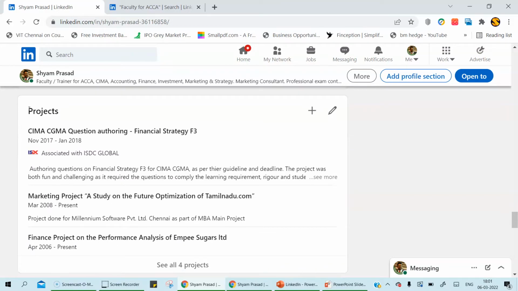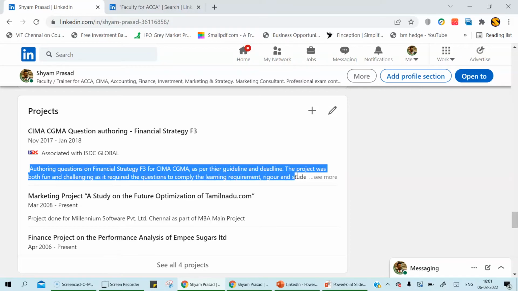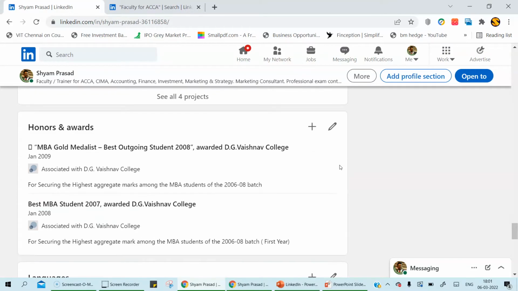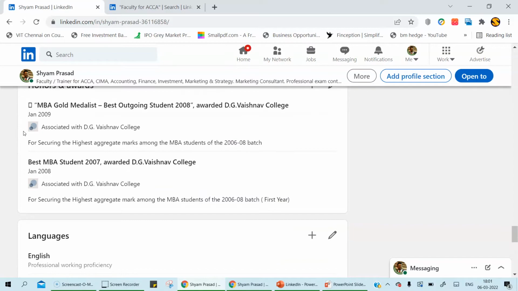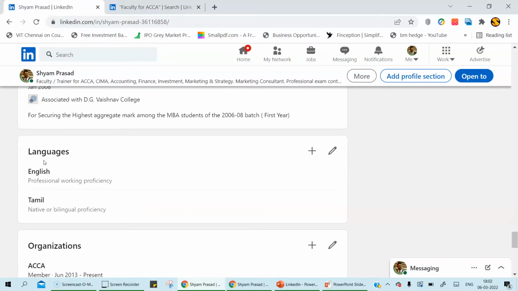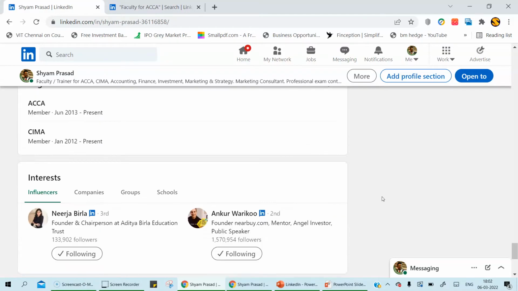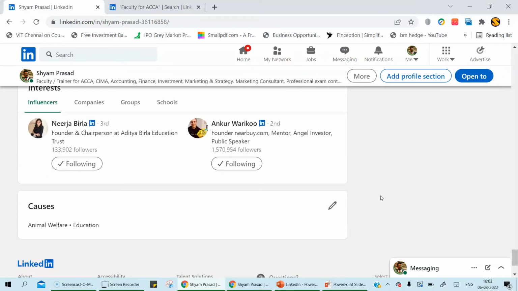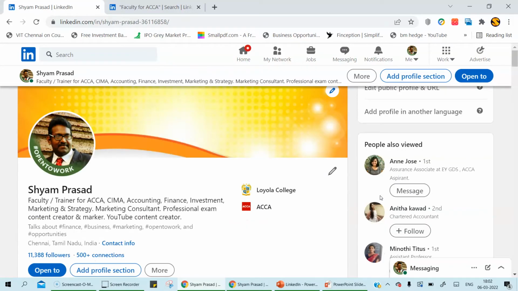If you have done any projects in your UG or in your BCom, you can put those things here. You might have done 1 or 2 projects. You can put what that project is, and type what that project is about in this place. Honors and awards: if you have won anything in your school or college level, you can put those honors and awards in this place. Language proficiency, you can put it here, and I think that's quite it. Other things we'll see later.